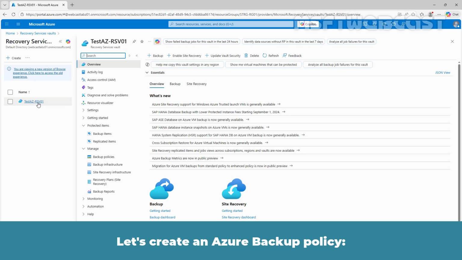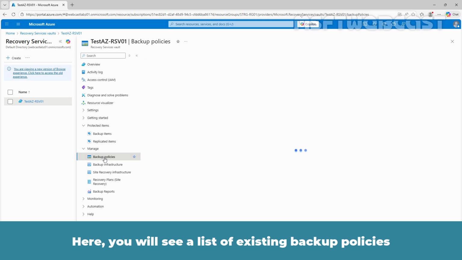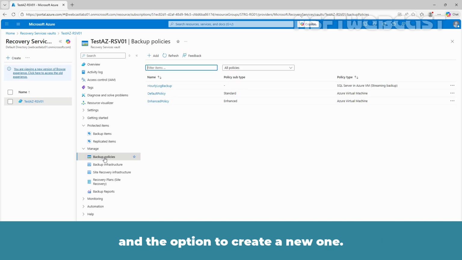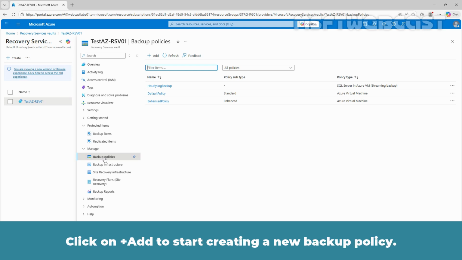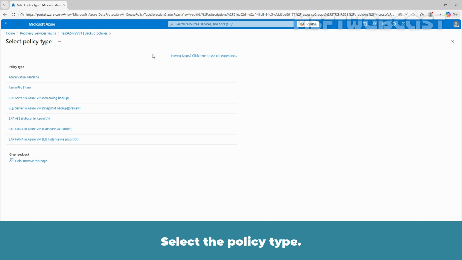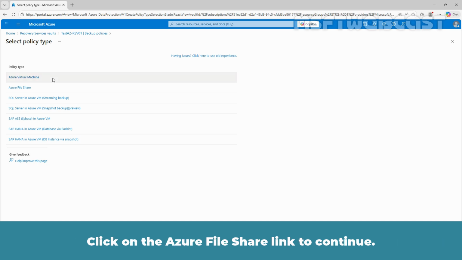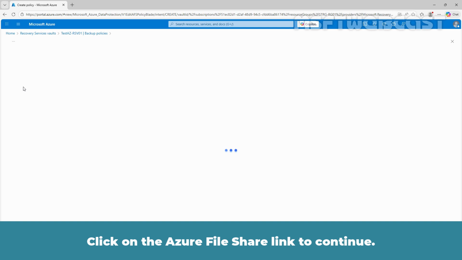Let's create an Azure Backup policy. Expand the Manage section and then select Backup Policies. Here, you will see a list of existing backup policies and the option to create a new one. Click on Add to start creating a new backup policy. Select Policy Type. We will choose Azure File Share since we want to create a backup policy to backup Azure File Shares. Click on Azure File Share link to continue.